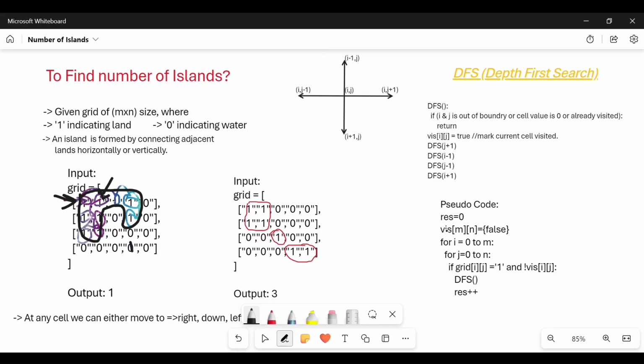As you can see here, first of all, in the pseudocode, I create a visited array which keeps track of the lands which have already been covered and considered part of any island. Then I create a loop, the i loop, which traverses from 0 to m, which is the rows, and j, which traverses the columns. First I check if the grid cell is a land and it is not visited.